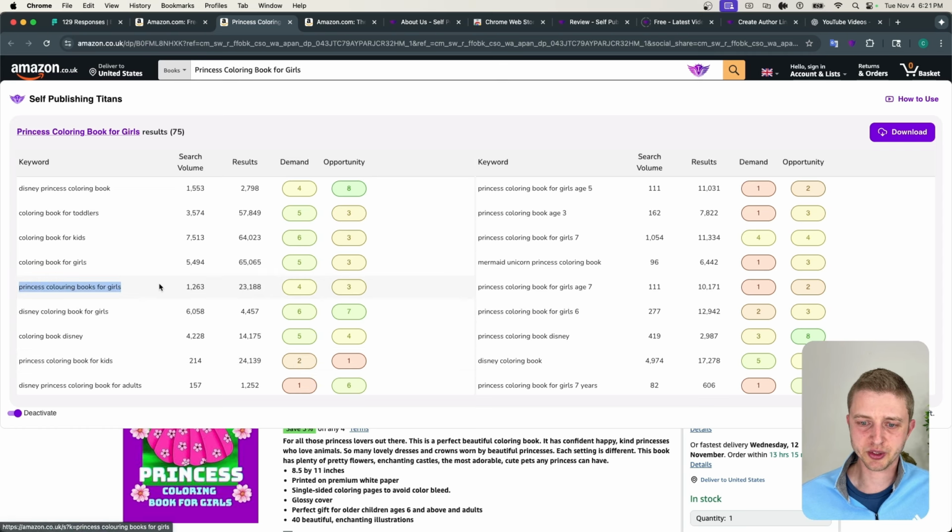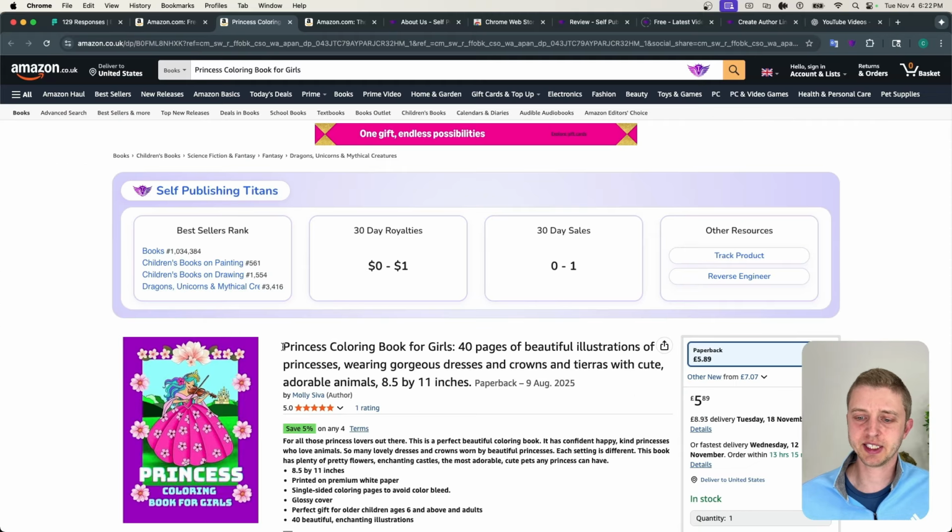Princess Coloring Book for Girls here, we have 23,000 competitors and the domain is only a 4. 4 is not horrible, but we always want to find something ideally 5 or higher. Obviously the higher and closer to a 9 the better, but 5 is already in the green, so that's okay. But here we can see the opportunity is a 3, so not the best here. We're 2 points below where we want to be. So this is already telling us that this is also one of the reasons we're not getting sales.